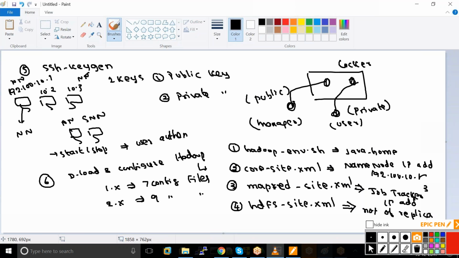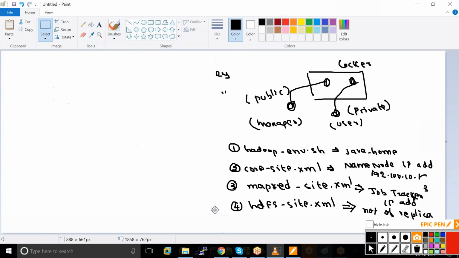And you have other files apart from this. Let me arrange this. Step 1.